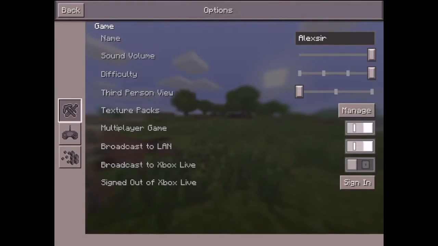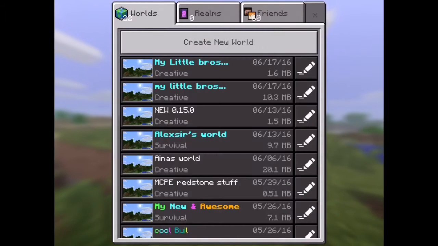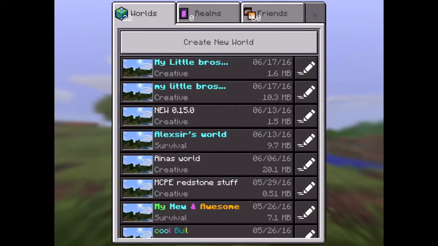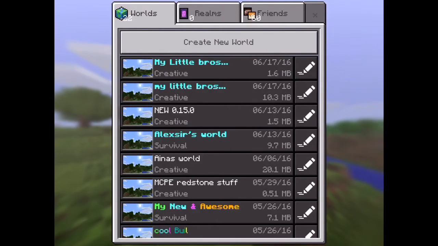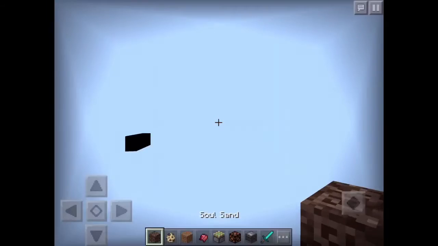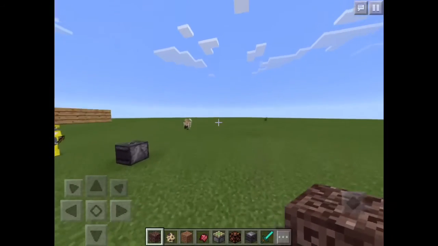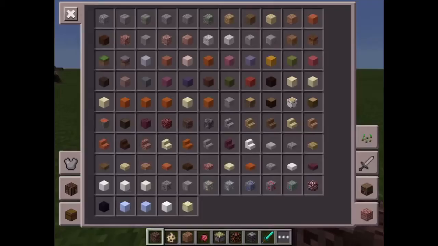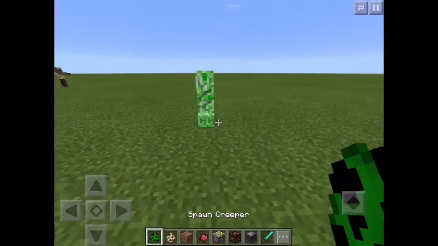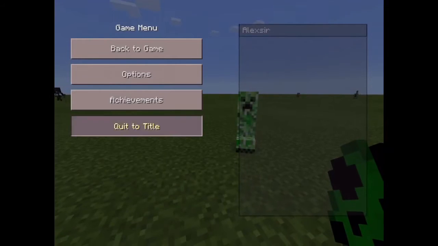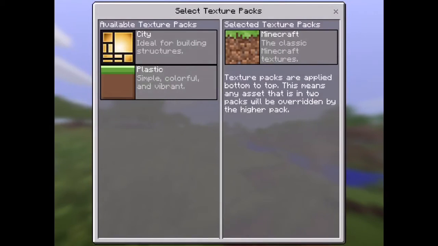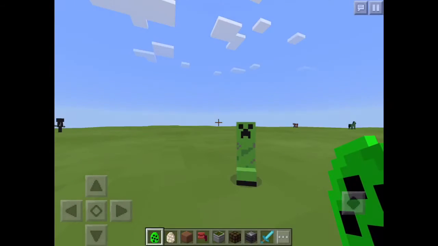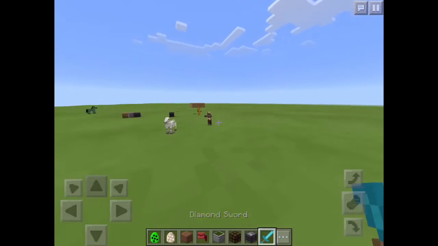Sorry guys, but I will show you first that I have the normal. So if I go to, we can go to use 0.5, and like you see here, we can take like a creeper. See, it's the normal creeper, but if we go out, options, manage, plastic, back, new, see, it's not the normal texture.